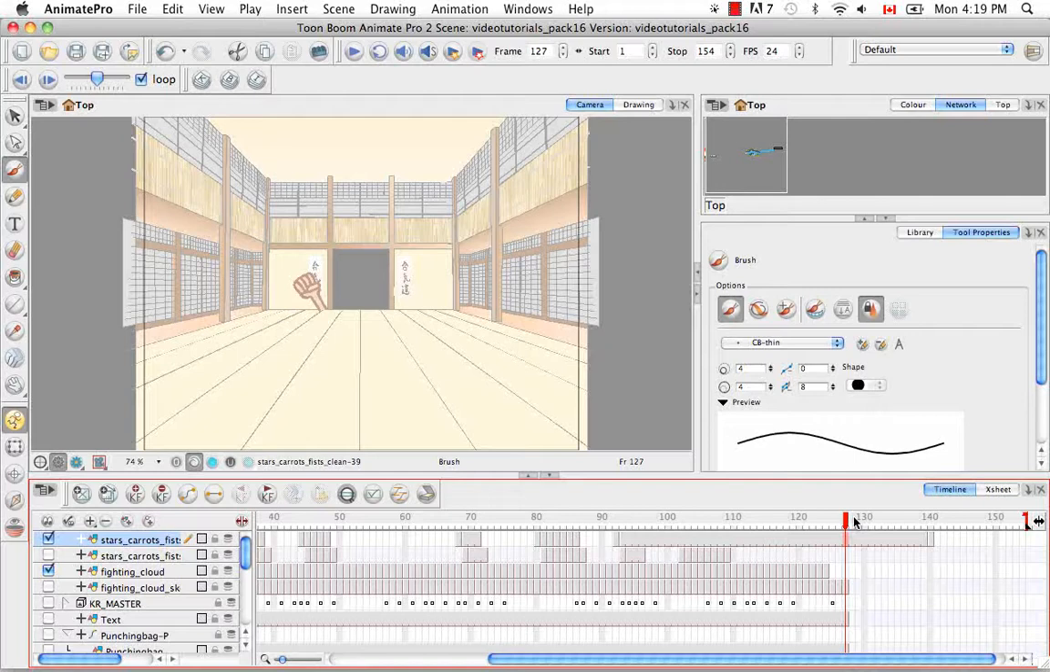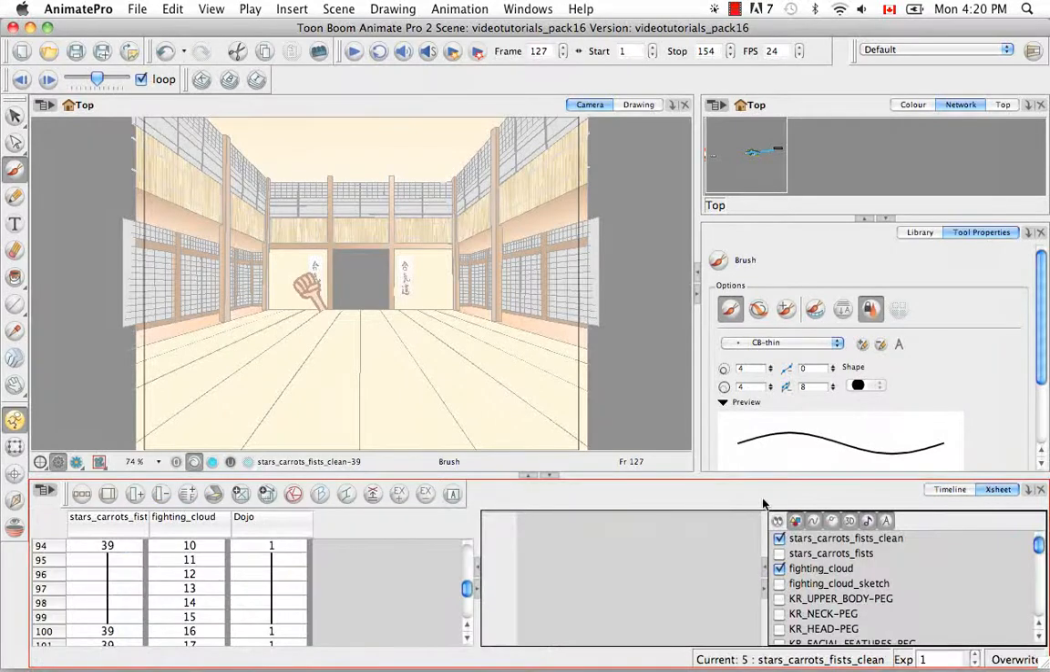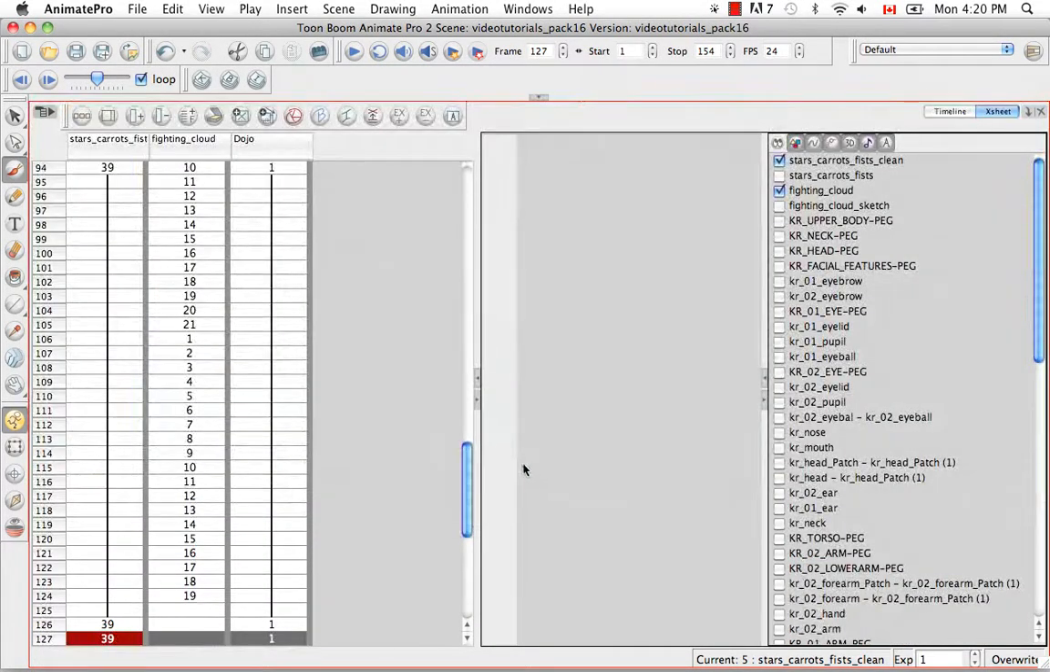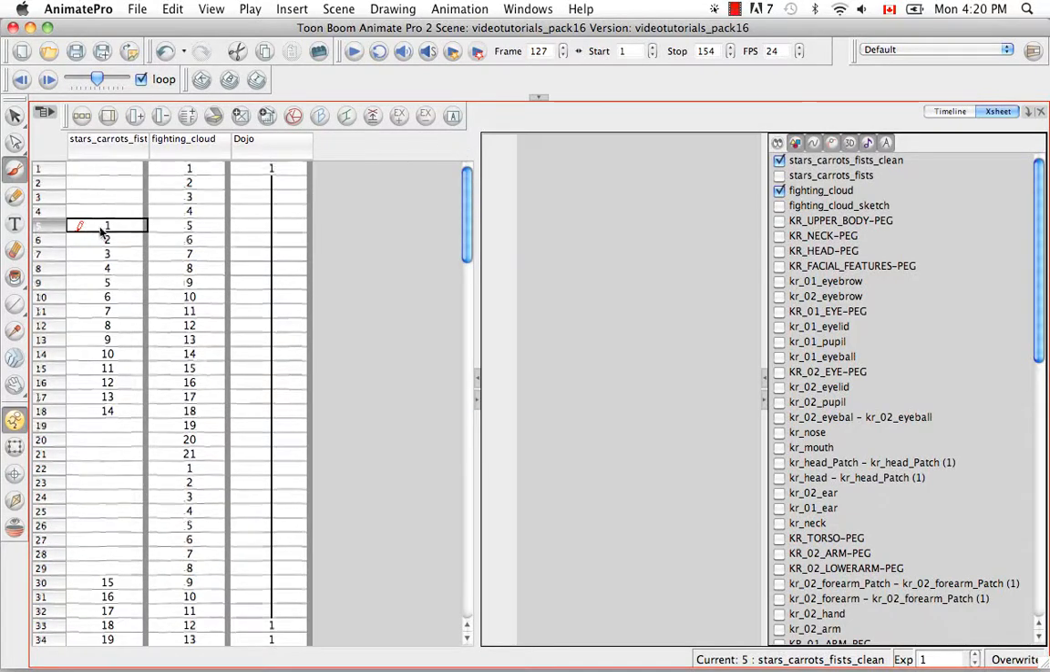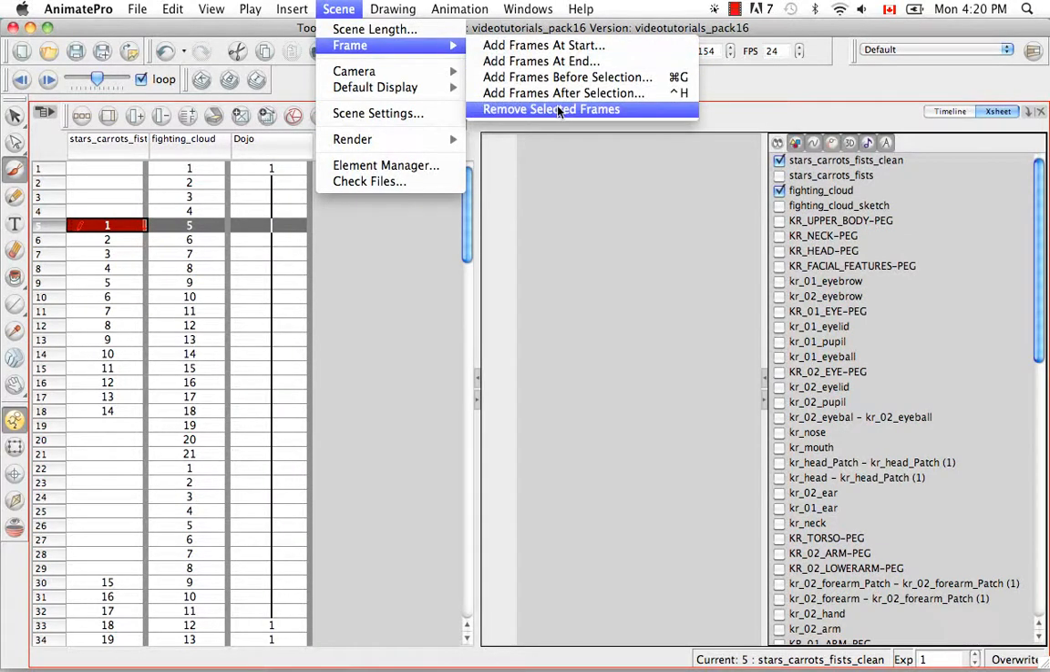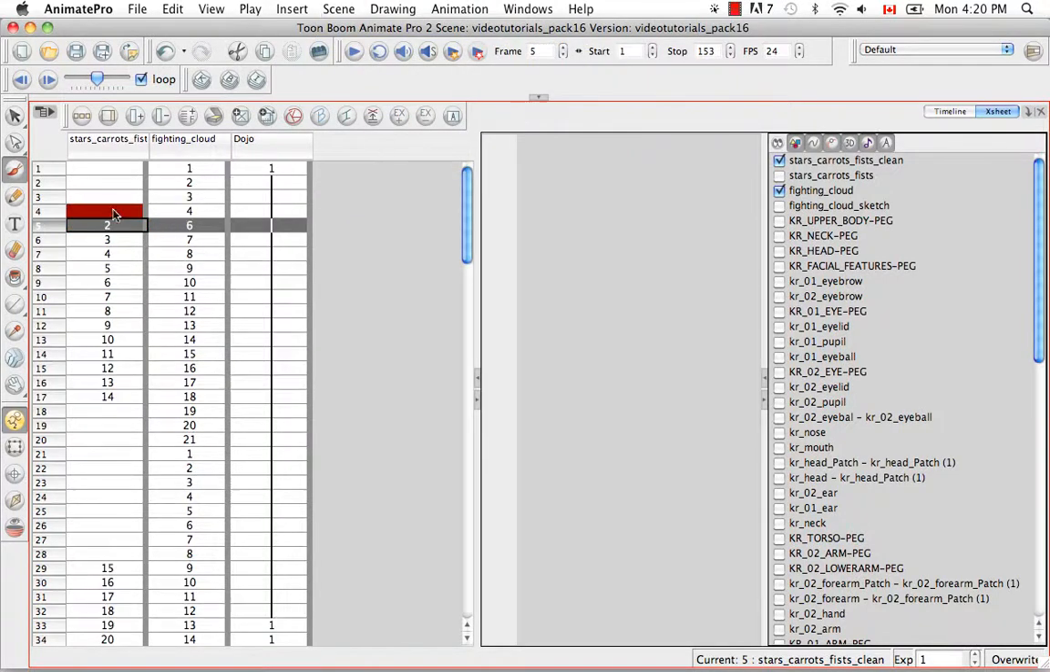You can also remove selected frames, just as we added frames before or after a selected drawing. So let's go back to the X sheet for that. So I can remove my selected frame 1 by going to Scene, Frame, Remove Selected Frames. And as you can see, frame 1 has been removed and all of the other frames have been moved upwards in this column. So now 2 exists where 1 used to. However, you can also do it using a button on the X sheet view toolbar.